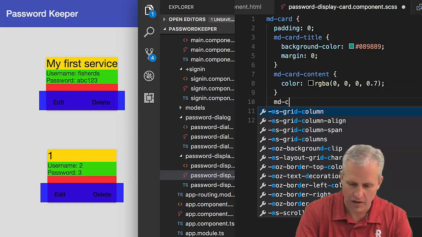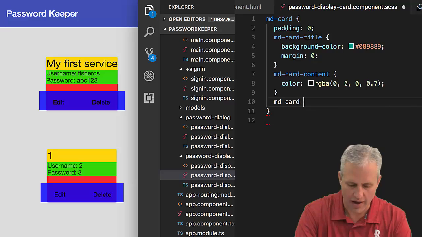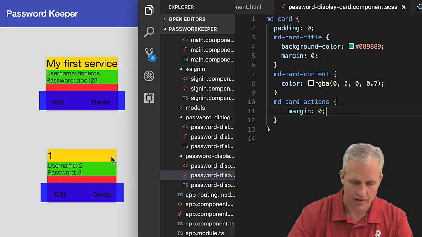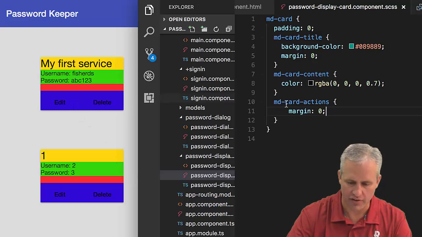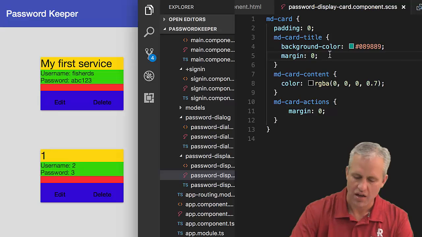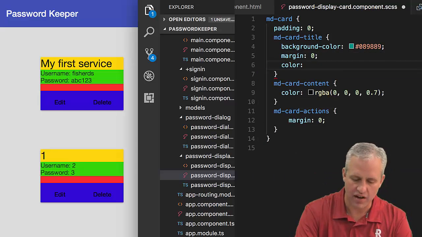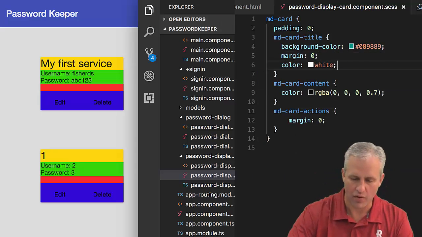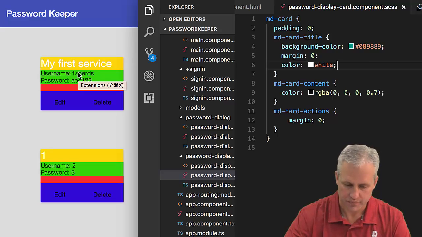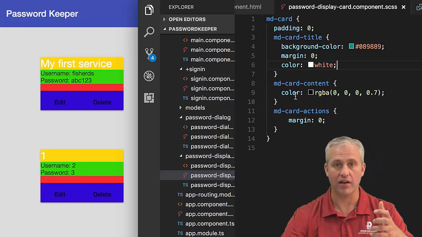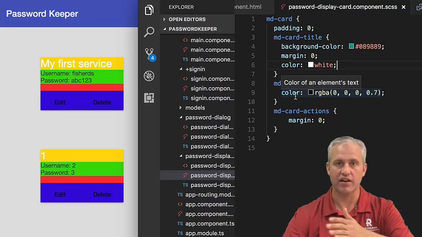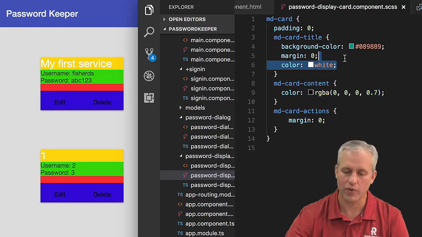So the MD card actions could probably use a margin of 0 as well. So we save that up. Maybe it'll kind of fix up the margins area there. So that kind of keeps that in wraps. And then this in the title, we might be able to use that white thing in both. I'm not sure because that's a property that gets carried down to the children. So white we might be able to use.